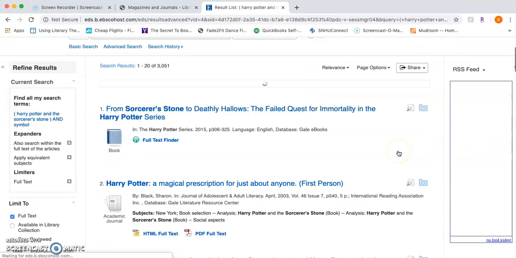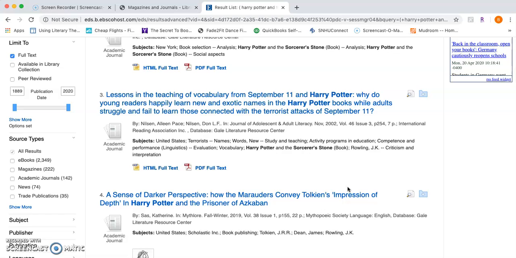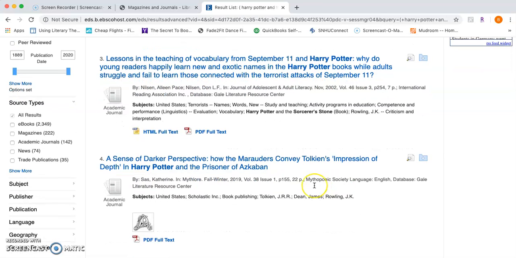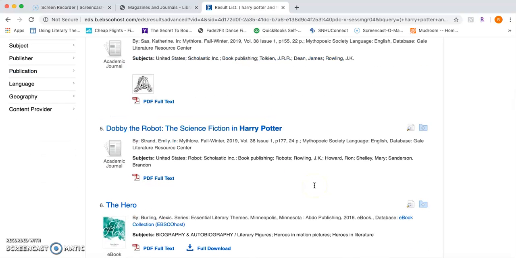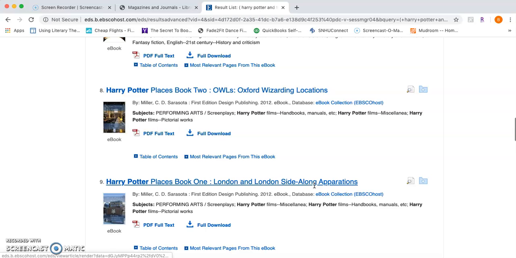Okay, so now you can see that anything that you click on here is going to give you the full text, which is what you want to see. Okay, great. So we see some of these are not going to be solely about Harry Potter and the Sorcerer's Stone. Some of them might discuss it quite a bit, actually.